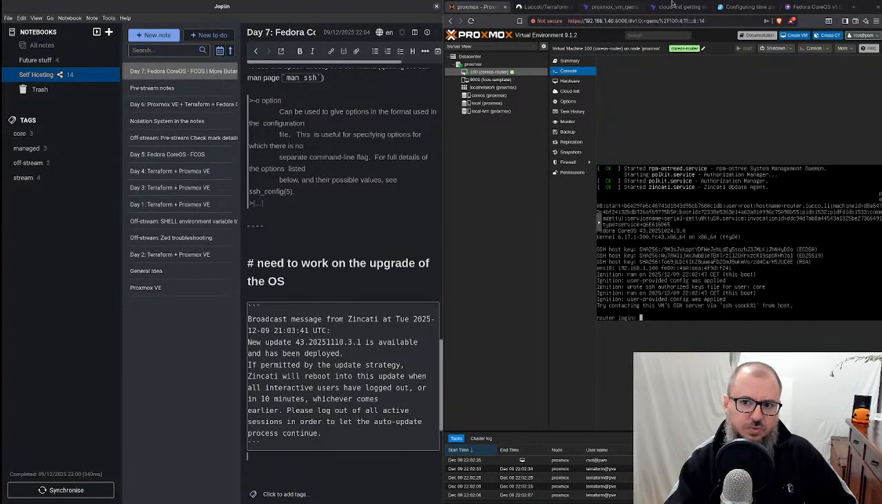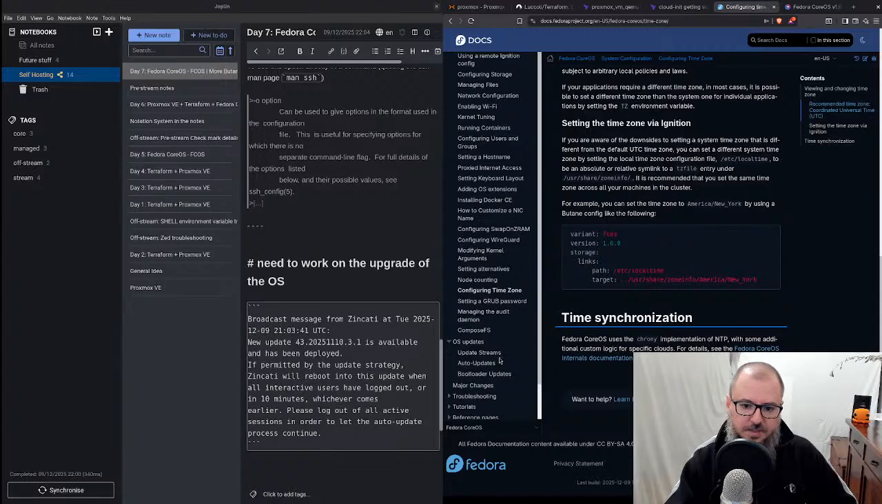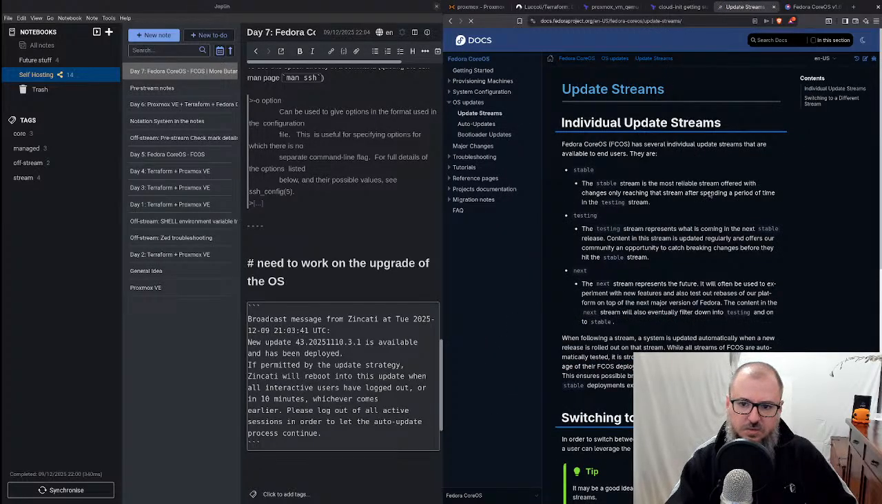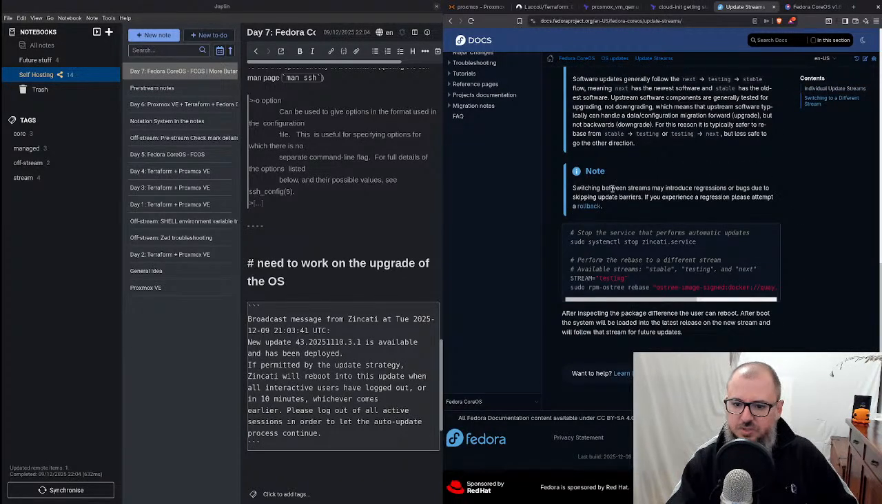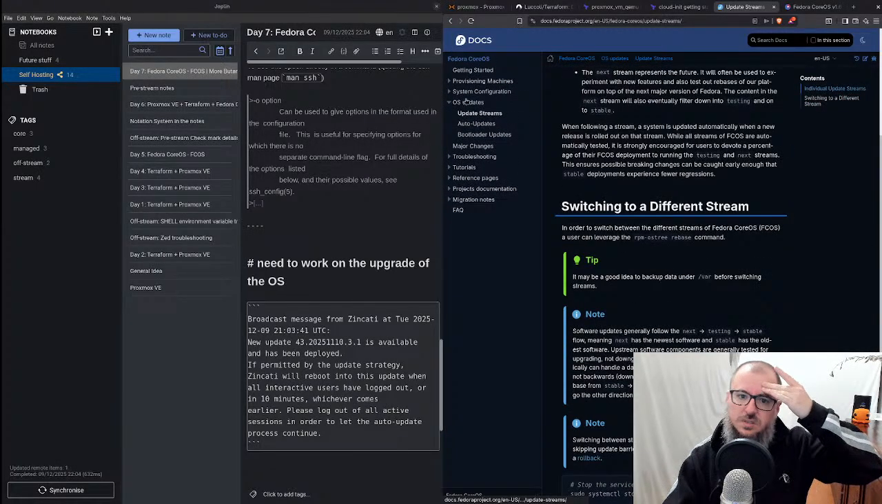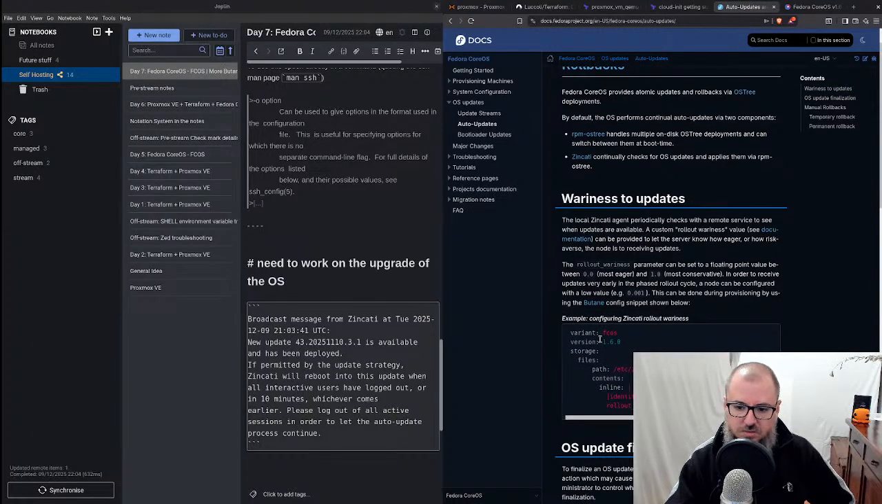So it should be possible to configure the system through streams, update stream, stable testing next, switching to a different stream, and nope. I don't care about this. I want to update. Auto updates could be there, it is. Look at this. Zincati config rollout wariness toml identity rollout wariness 0.001. Checks a remote service to see if updates are available.